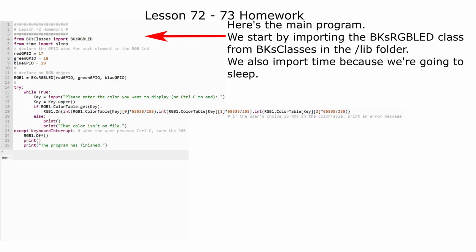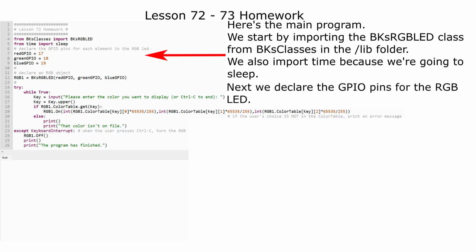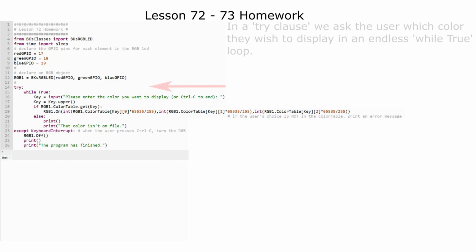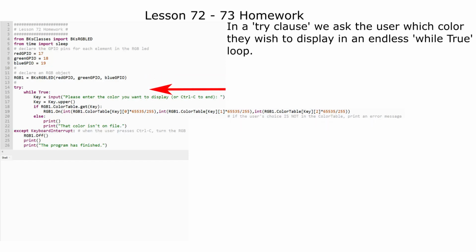Here's the main program. We start by importing the BK's RGB LED class from BK's classes in the lib folder. We also import time because we're going to sleep. Next, we declare the GPIO pins for the RGB LED. In line 12, we create the RGB1 object. In a try clause, we ask the user which color they wish to display in an endless while True loop.